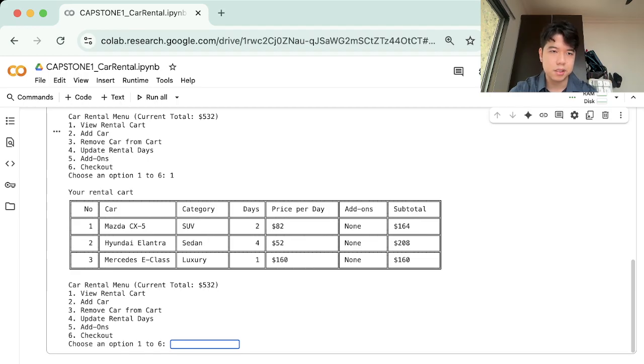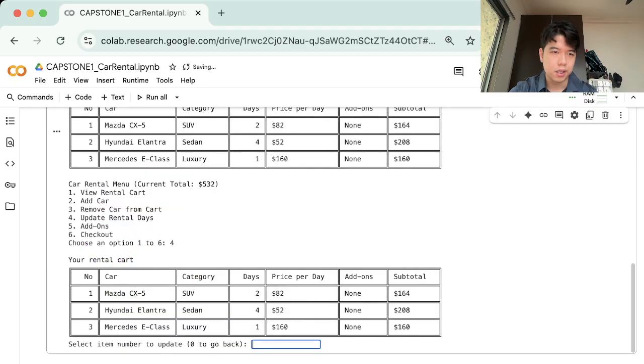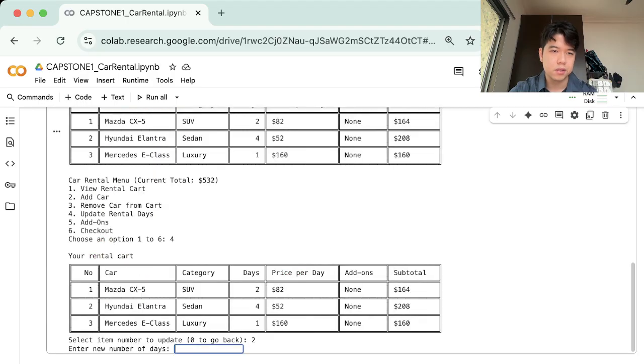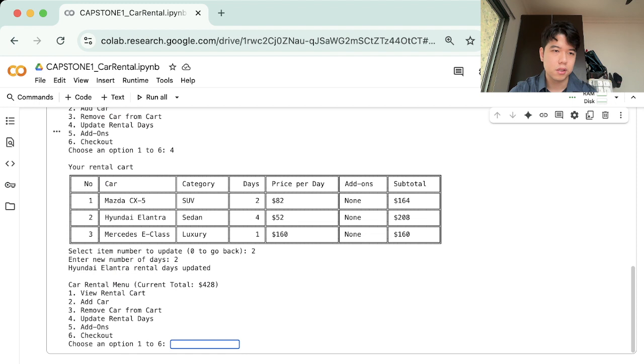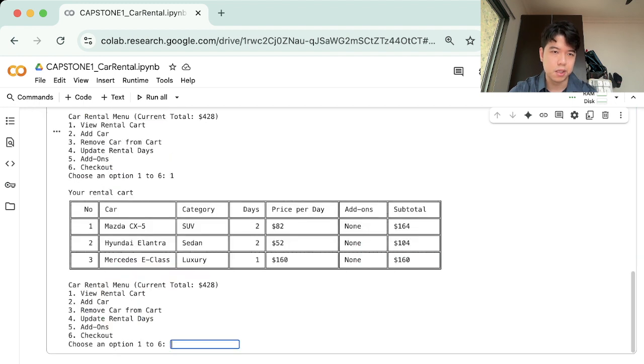So let's update one of the cars. And let's say that we don't want to rent the Hyundai Elantra for 4 days, but we want to rent it for, let's say, just 2 days instead. And if we go back to the view rental cart, yep, it has been updated to 2 days. And let's say these cars are for a big group, you know.